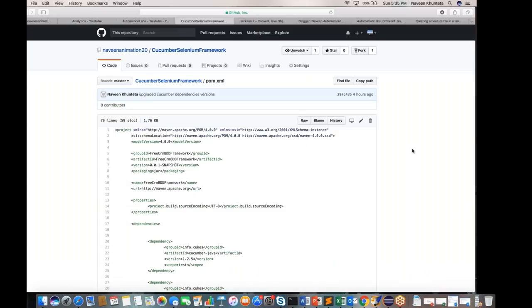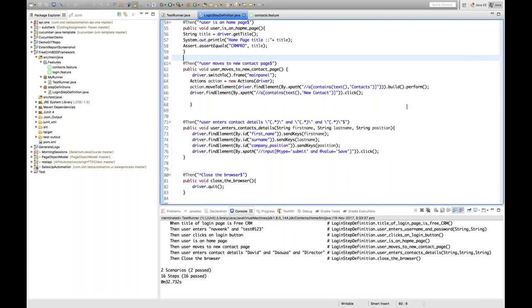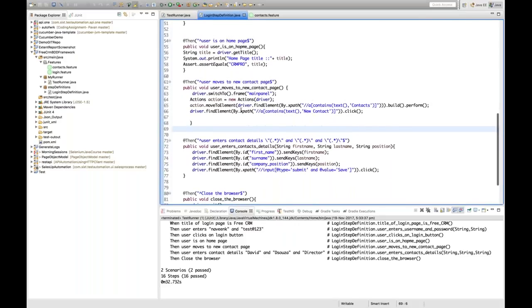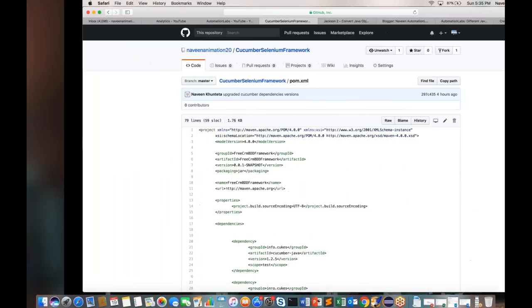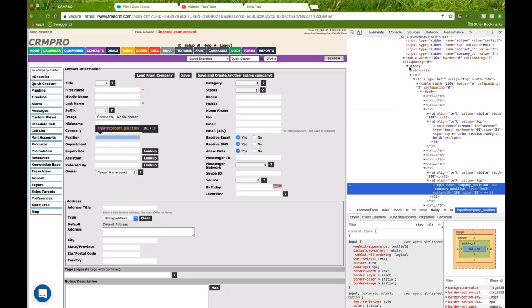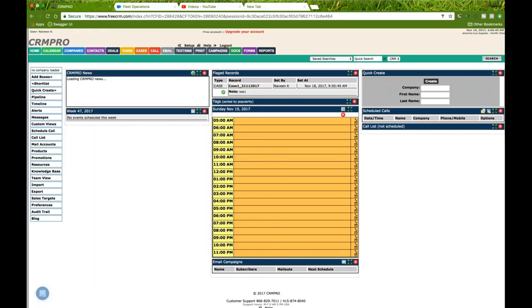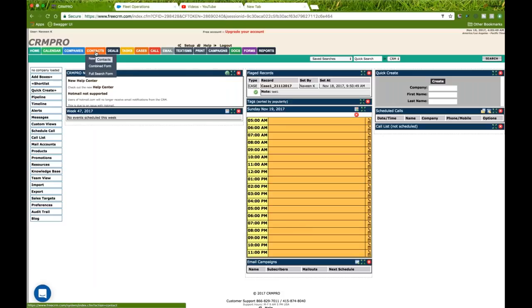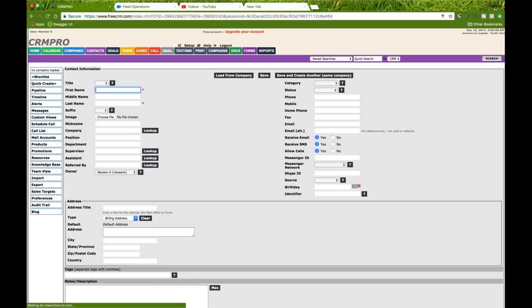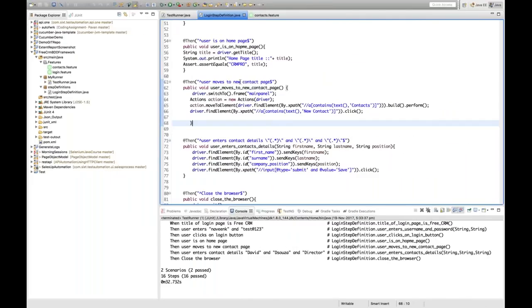Okay, so what I have done is I have written the code for how you will mouse over on contacts and click on new contact, and then how we create the new contact. Quickly I'll show you in the application what exactly we do. I've written this a couple of times earlier in the page object model: once you log in, you will be on this home page, and after the home page we have to mouse over on contacts and then click on new contact. So we have this method, user moves to new contact page.